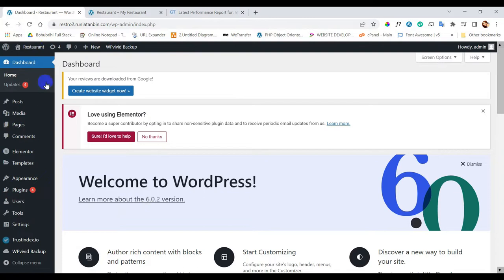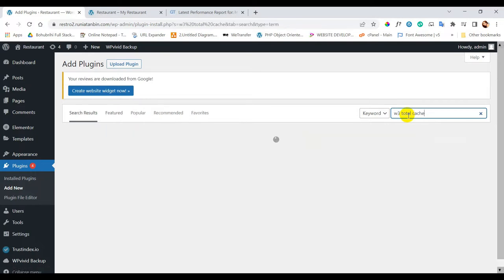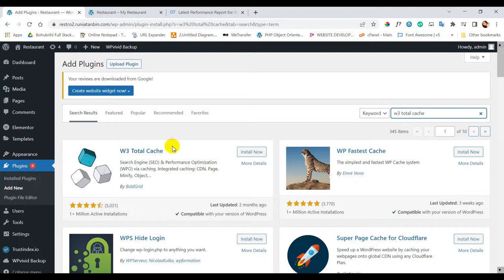Go to the WordPress dashboard, hover over plugins and click add new. In the search bar, type W3 Total Cache. This one, now install and activate. You can see below that this plugin has 1 plus million activations and over 5000 ratings.